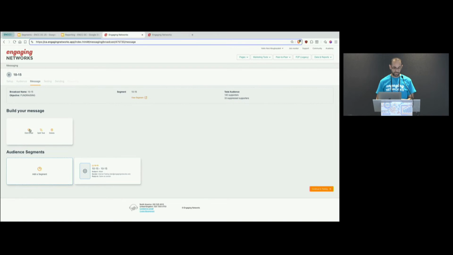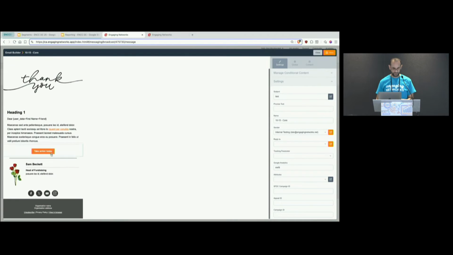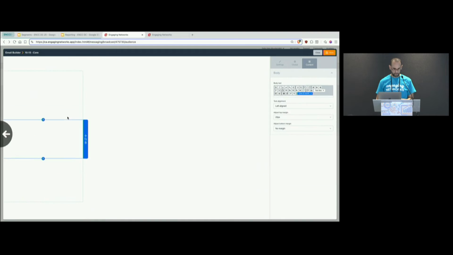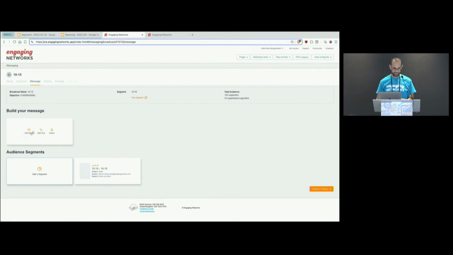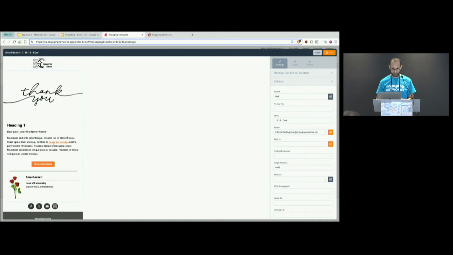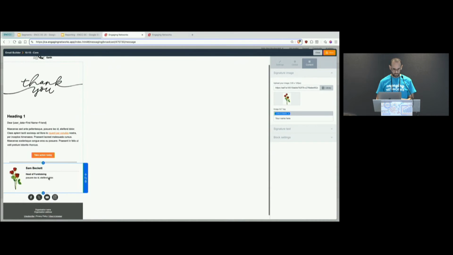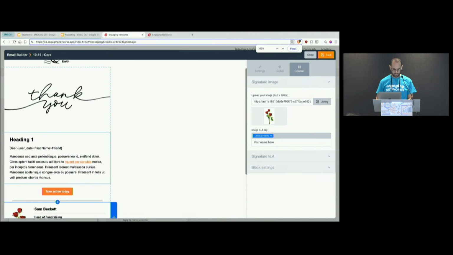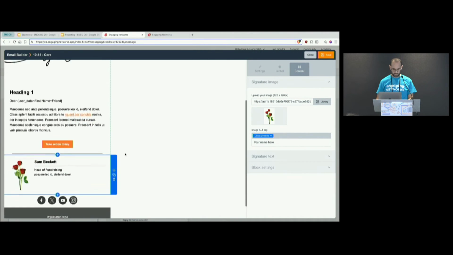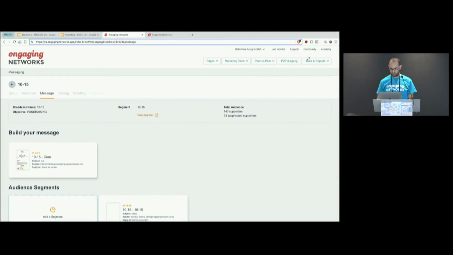So if I edit this email over here, oops, no, what did I do? Okay, not sure why it's not showing. Maybe I need to choose a different template. Okay, let's delete that.